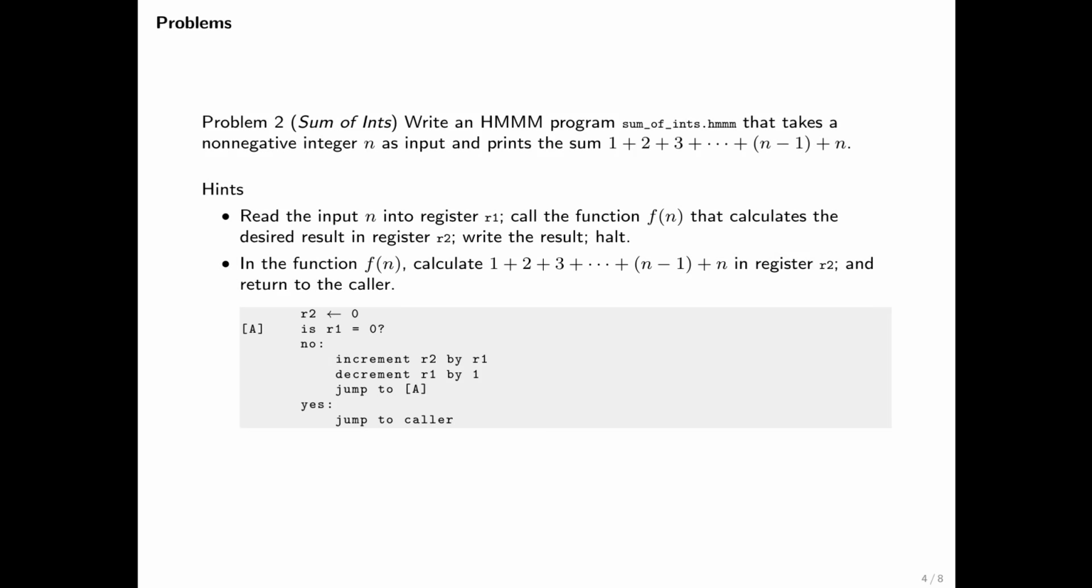This problem is called sum of ends, and here you're supposed to write an HMMM program called sum_of_ends.hmmm that takes a non-negative integer n as input.